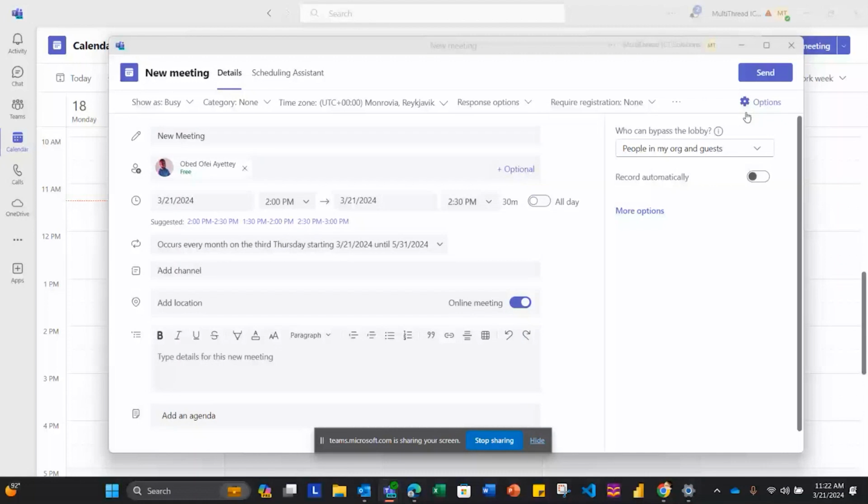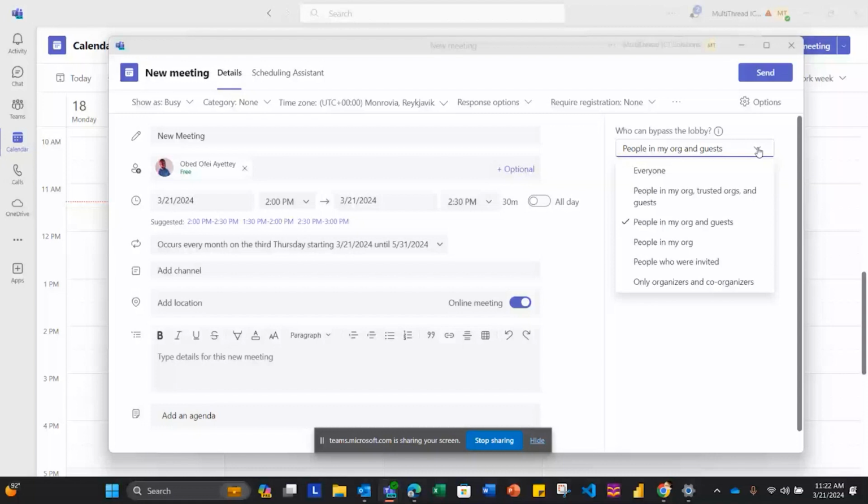So let me just see if there is anything else I need to point out here. One key thing I also want to touch on is the settings or options under a particular meeting. You notice that most of you trying to enter this call had to wait and be accepted into the meeting. This is the option over here: who can bypass the lobby? If you want everyone to just enter by default the moment they click the link, then you make sure that you select everyone. But if you want only people in your organization to have that privilege, then you indicate that option as well.